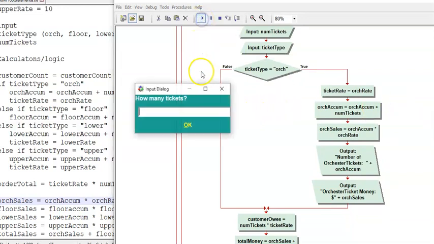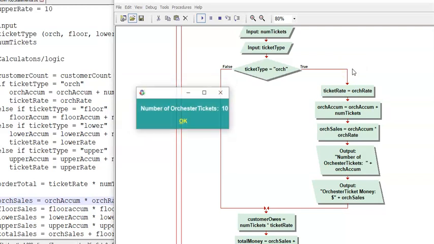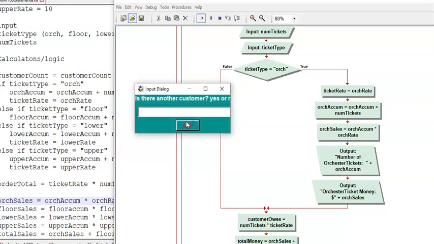So let's see what we have so far. I have 10 tickets, and it's orchestra. So you can see that this decision works. Number of tickets is 10, so that's my ticket accum. 10 times 50 is 500. Customer owes 500. Number of customers is 1. Amount collected so far is 500. And now I'm going to see if I can go around again.